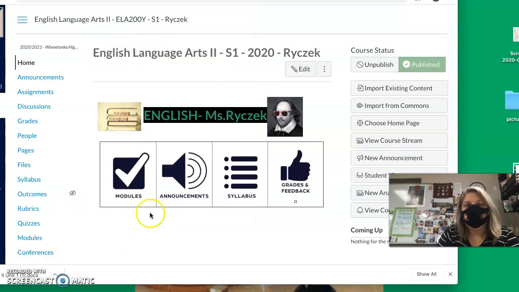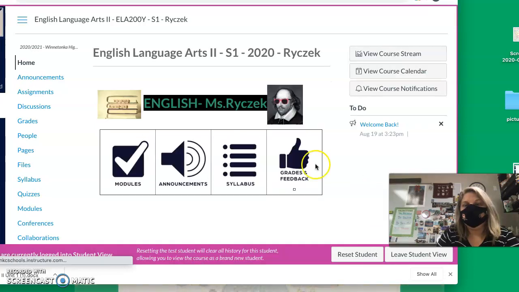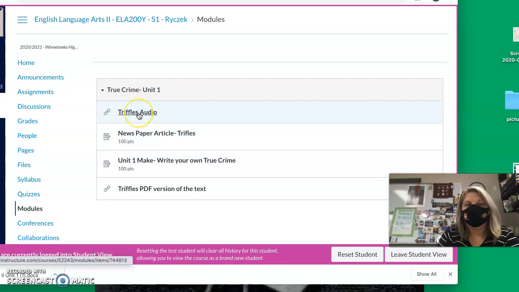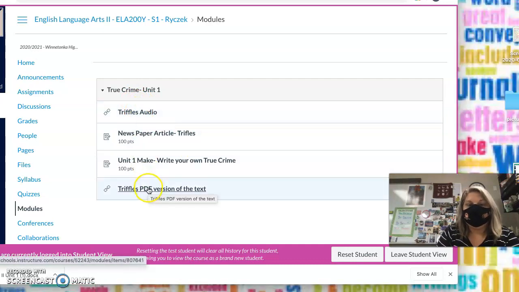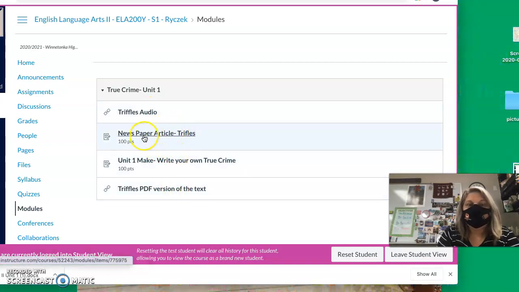So this is my home page here with my district shell. I'm going to go ahead and click into Student View and click Modules. And you can see that our first unit is our true crime unit. I have one of our plays that we're going to read. I also have the audio version for kids who would like to listen to it but follow along with the text. One assignment here, and then I have our make here.